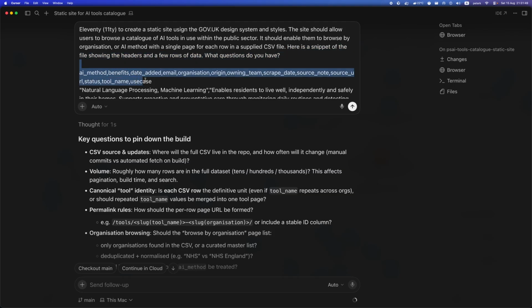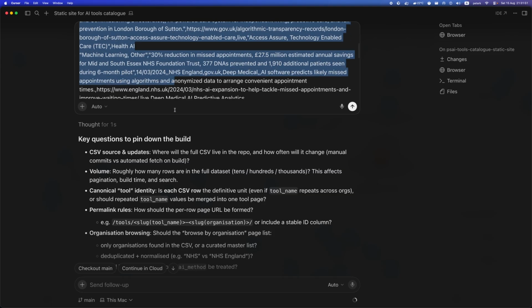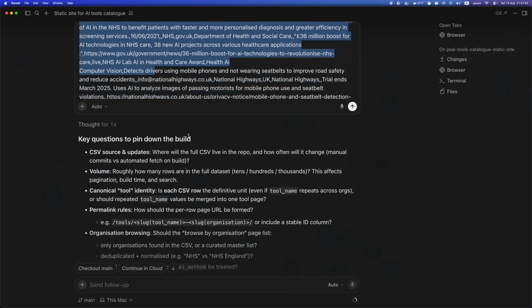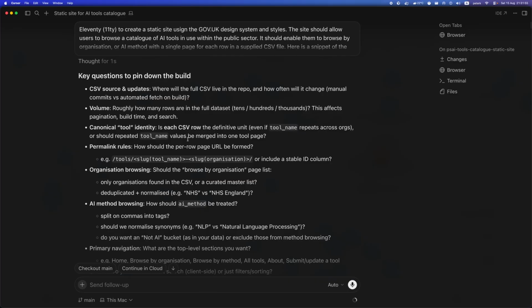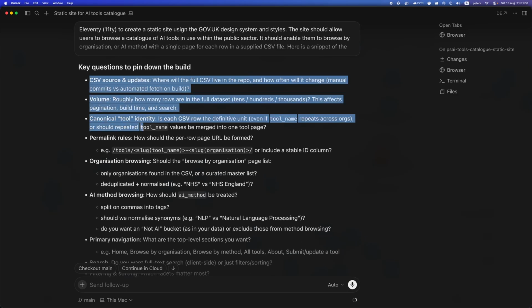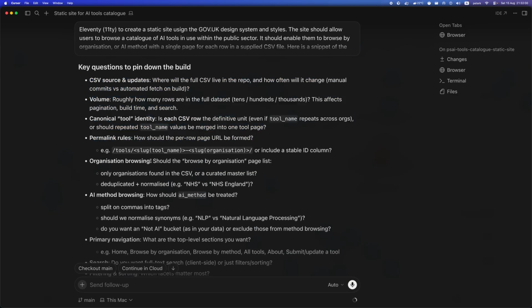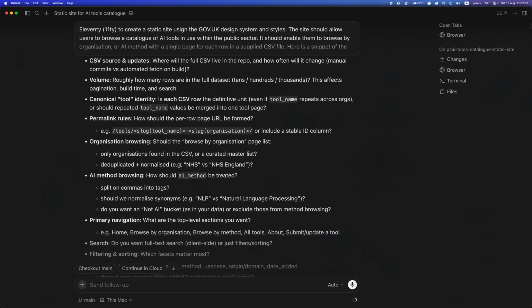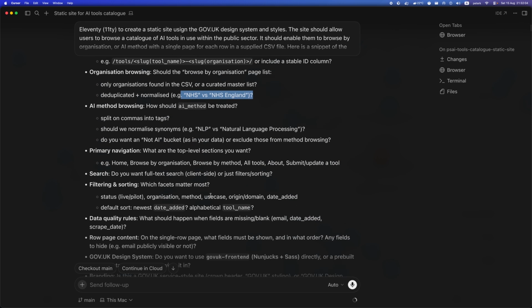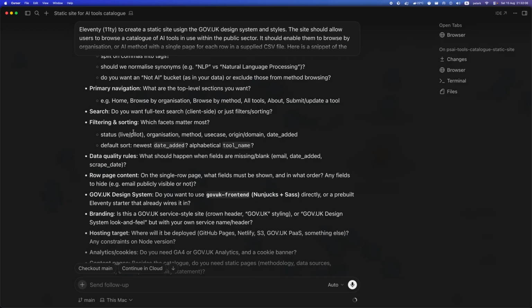So you can see here where I put in the headers and a few rows of data, and then I think it was really critical that I asked it what questions it had, because I was super impressed with what it came back with. You can see some of these here, like where will the full CSV live in the repo? How often will it change? All kinds of things that I really hadn't thought about, but they're really relevant questions in terms of how I would want this thing built.